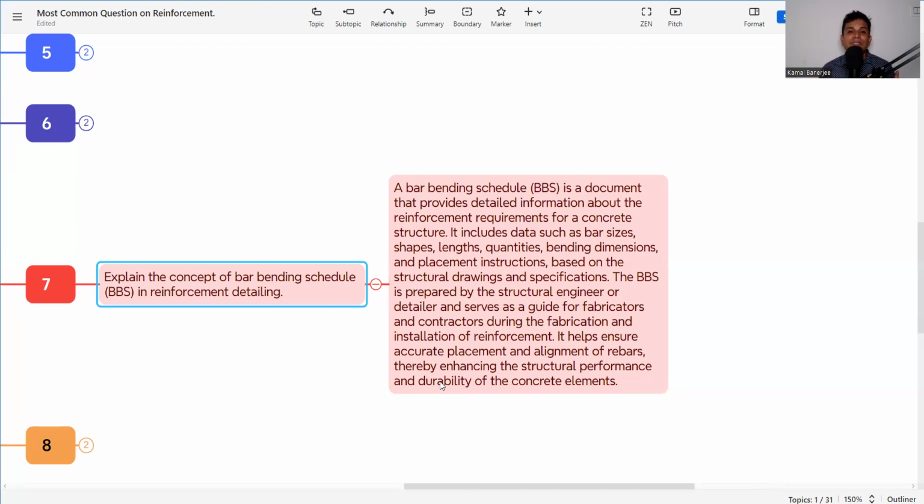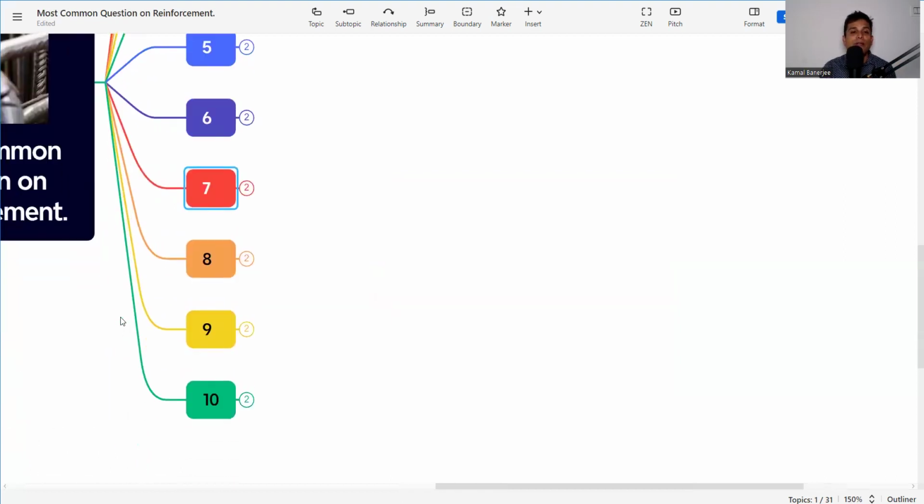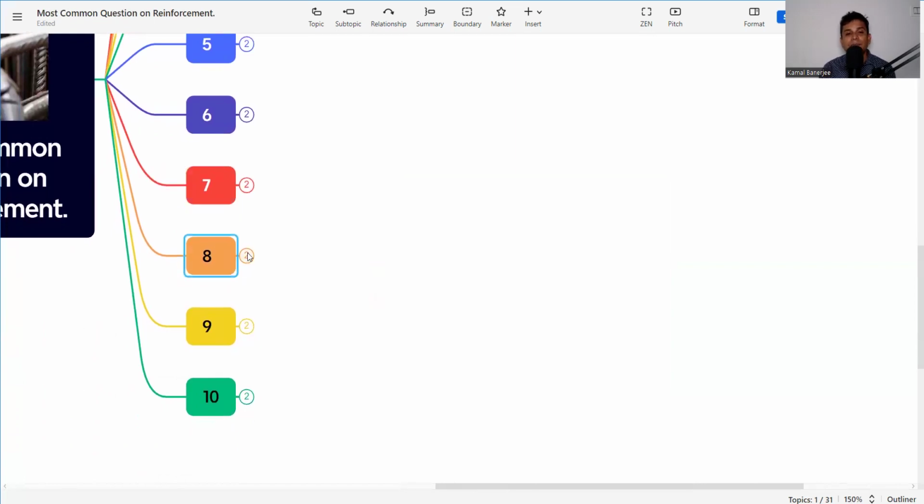So the bar bending schedule is a document that provides detailed information about the reinforcement requirement of a concrete structure, including everything: bar diameter, bar size, bar dimension, bar shape, bar location, cutting length, bend direction, everything. Without the BBS, it is impossible to get the reinforcement in place. So the first thing we need to do is prepare the bar bending schedule as per the design drawing. As a site engineer, you must know what a bar bending schedule is, and according to it we will place the reinforcement.